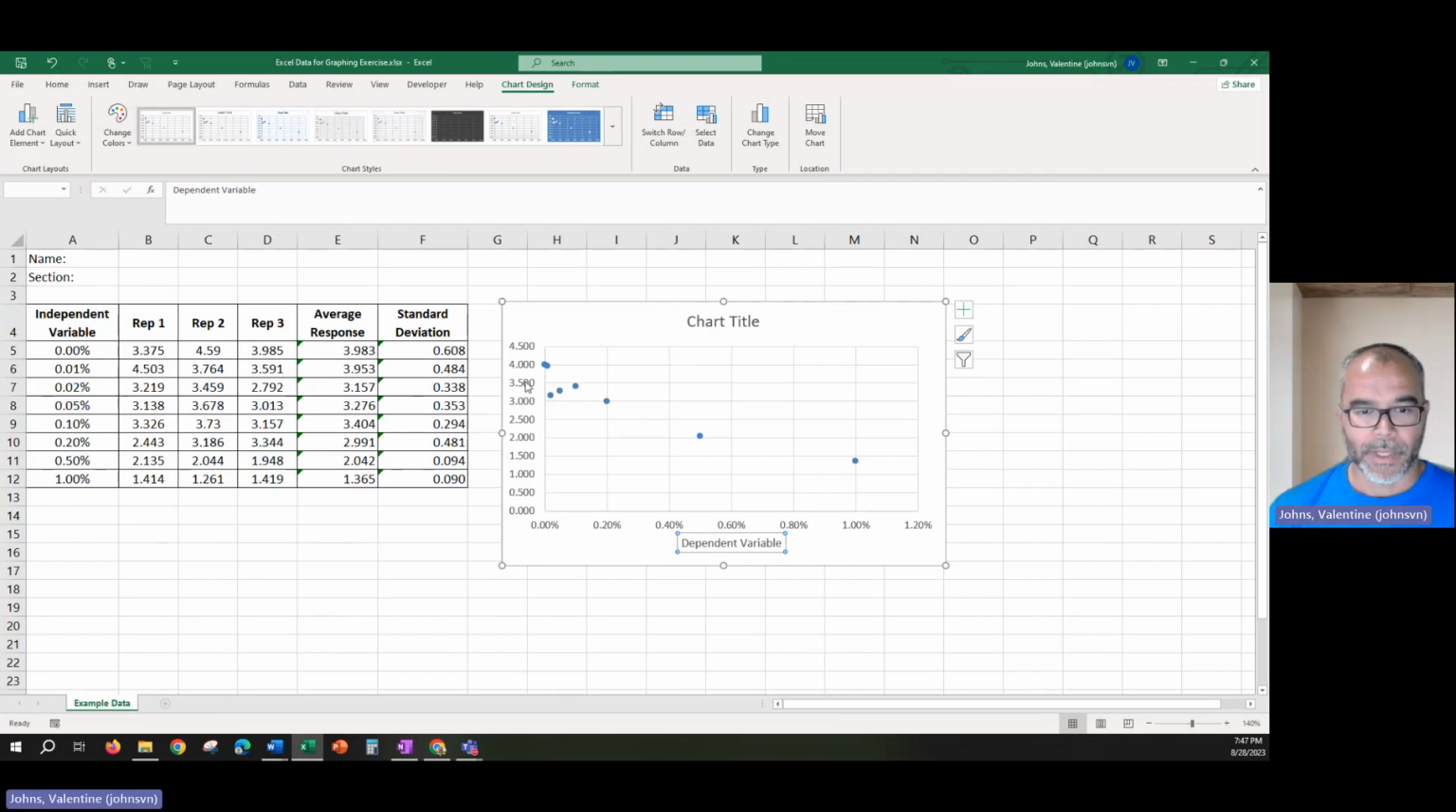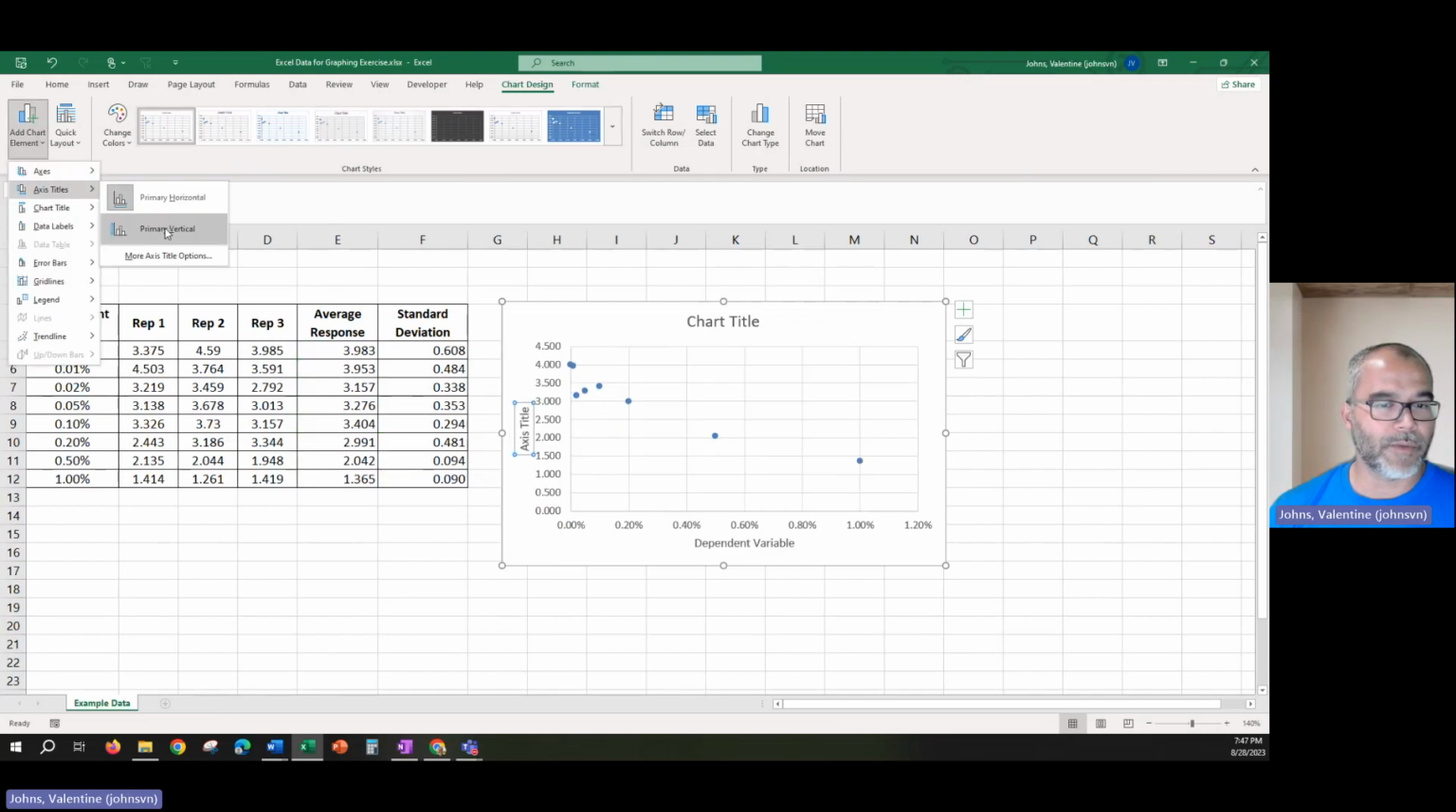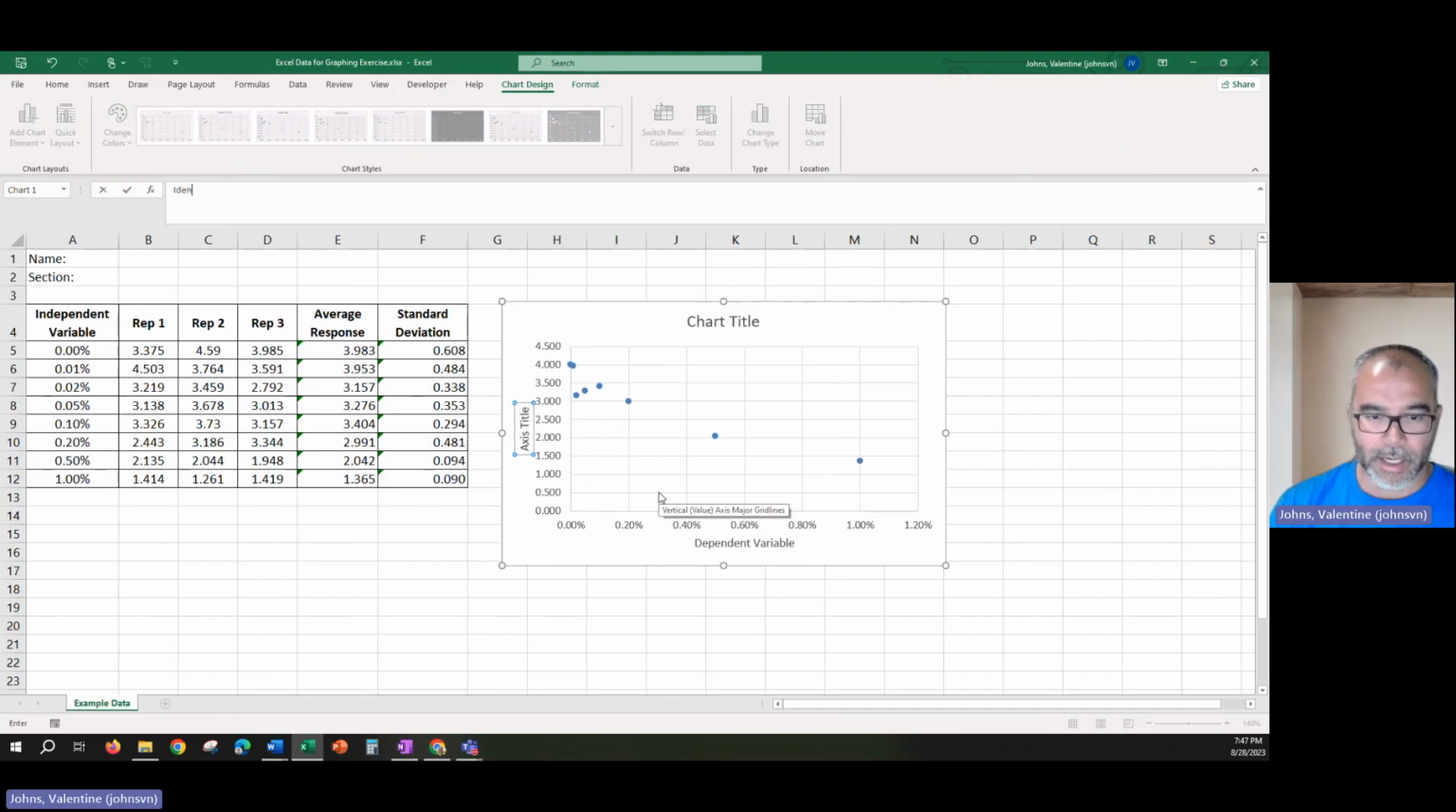But basically what I was pointing you to is look up here, you will see the dependent variable typed out there, okay? And then if I go to Add Chart Element and I click on Primary Vertical, now I can write my independent. Actually, I switched them. This should be the dependent variable, and those are the units, whatever units they are in. And this should be my independent variable.